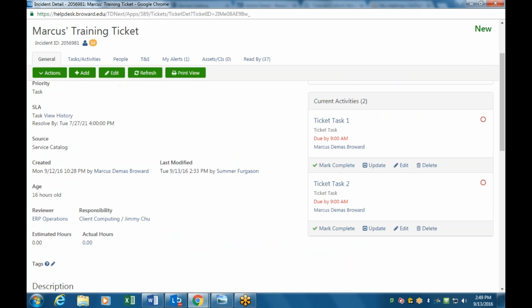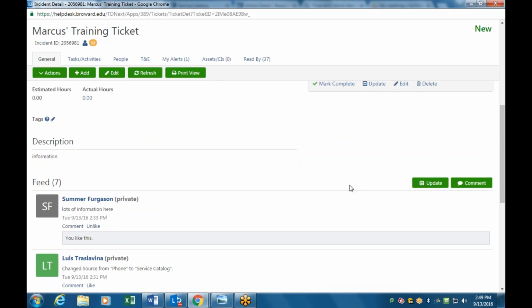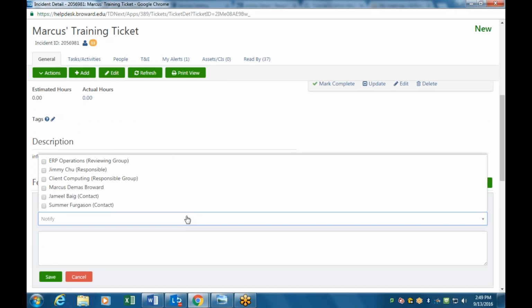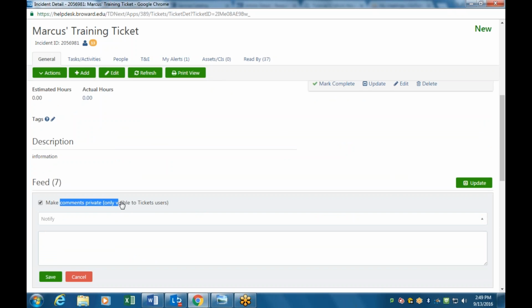All right, refresh is refresh, and print view is printing it. I think we understand those concepts. From this down here, I can update it, which is the same thing as coming to Actions, Update. And then I can just add comments and notify people here. Now, it's worth understanding that this box is checked by default. So what that means is the comments are private, only visible to ticket users, technicians, you all. Right? So do nothing, and you all as technicians can see these comments and updates. If you're putting in sensitive info, or if you're being kind of mean to the requester, you may want to leave that box checked. Okay?